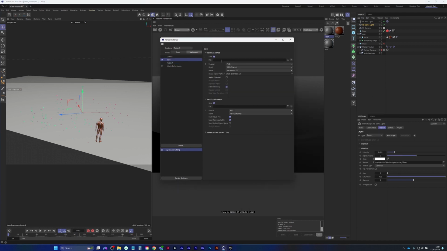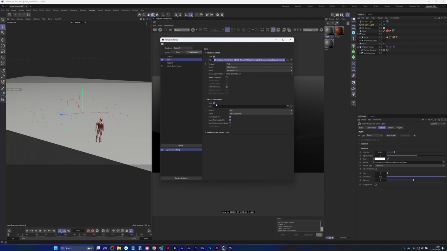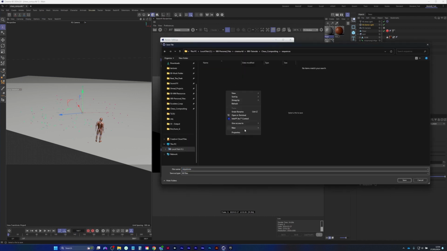Back into save, we're going to be saving the regular image out to a folder called sequences. And this is going to be our chess comp main. And then the multipass image, we're going to be saving this out also as a PNG sequence. And we're going to save this into our AOV folder. And this is reflection.